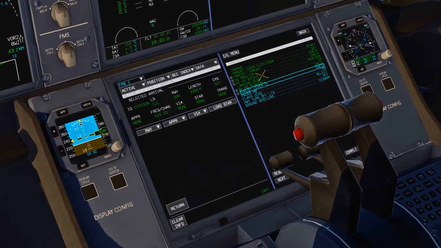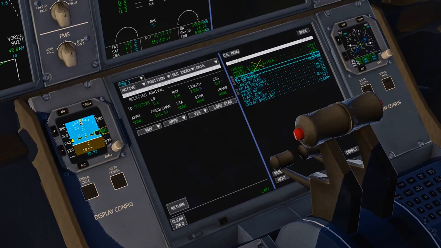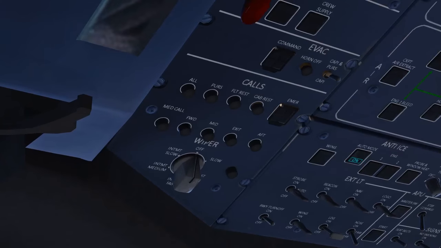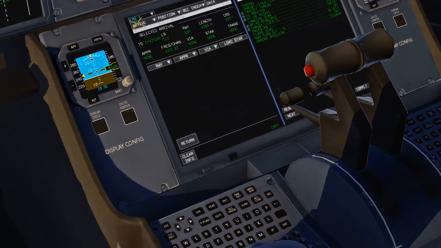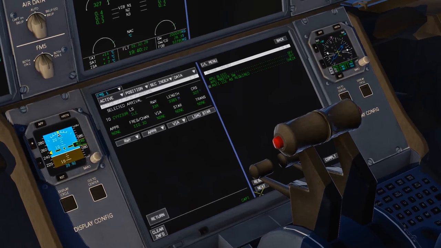Alright. Ground spoilers off. Oh, forgot a few things. Damn, again, I have to turn off the runway turn off lights. There you go, boy. After takeoff, NTS is required. It's on auto, so yep.